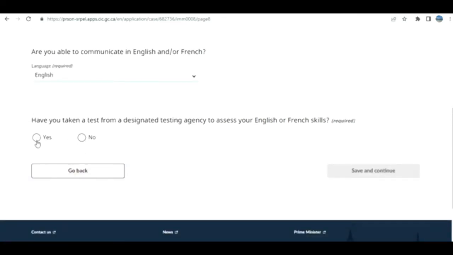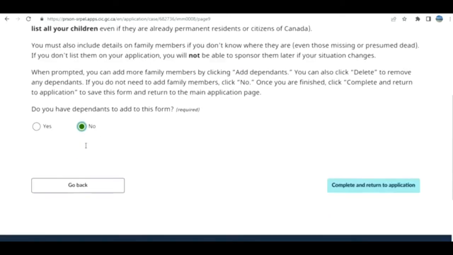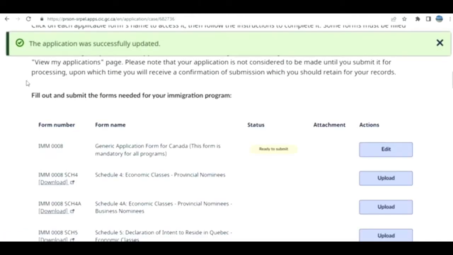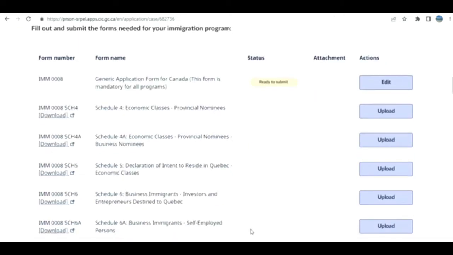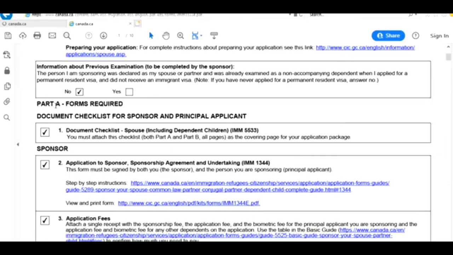Have you taken a test to assess English? I select yes. You know why? Because student. So I'm gonna click dependent, so I select no. If you already click yes, it will come. Complete and return to application. Perfect. Okay, now we are back to the main application. Now let's go to the checklist and see what next we gotta fill.